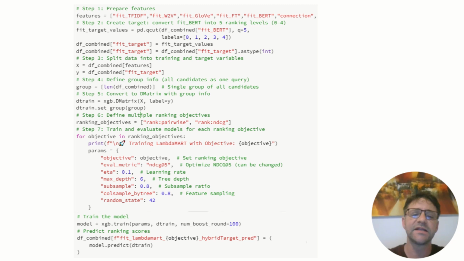And then I did the XGB LambdaMART with a pairwise and NDCG objective, and I used a hybrid target where we set fit BERT values to different levels from 0, 1, 2, 3, and 4 using 5 quartiles to test what would happen if we broke the target into 5 quartiles and then ran a prediction to see if each candidate was a starred candidate.